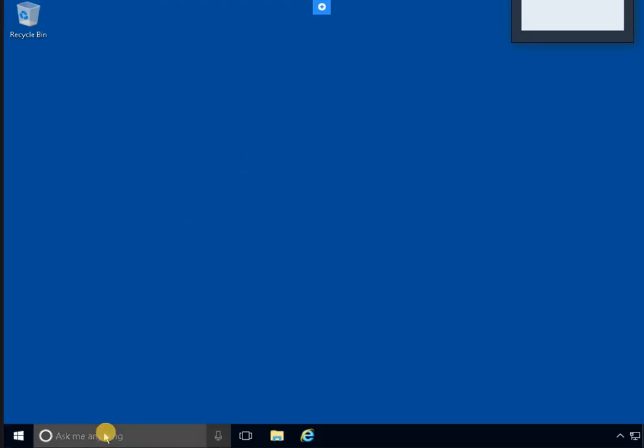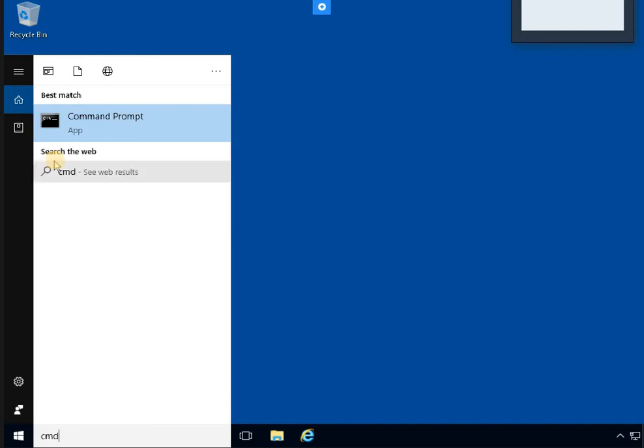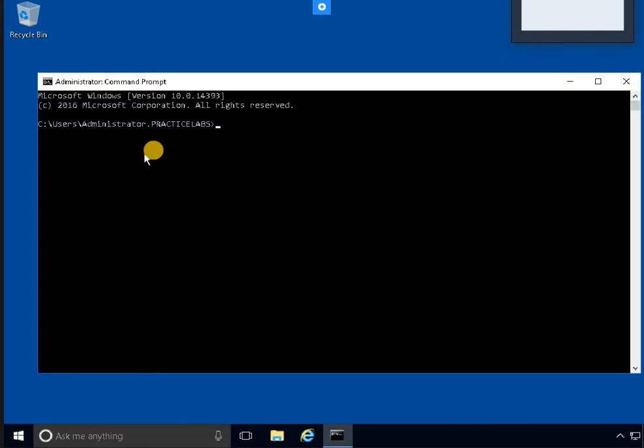So this is a Windows 10 machine. I'm going to open the command prompt, run as administrator. We're going to enter the command that will force an update of the group policy, then initiate a registration and detection of the WSUS server. Then it will restart automatically. gpupdate.